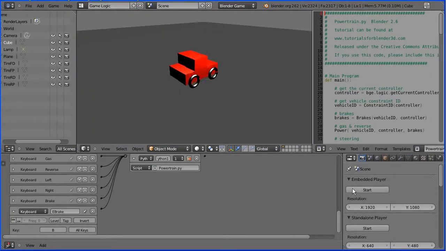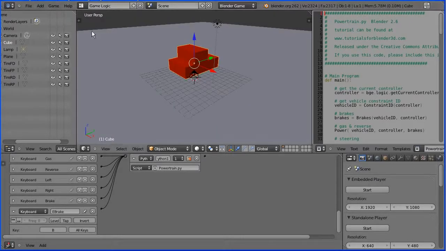Click the render button and the start button and test the controls. When we hit the brake, the car nearly tips over. Lowering the center of gravity will make it more stable, but I'll show you that in another tutorial. Press escape to get out of game mode.